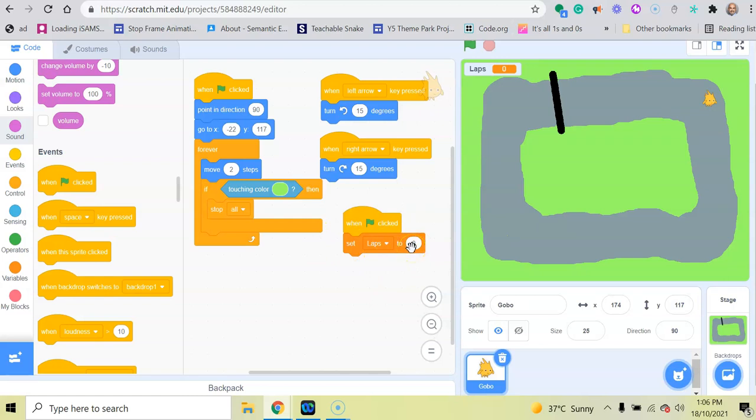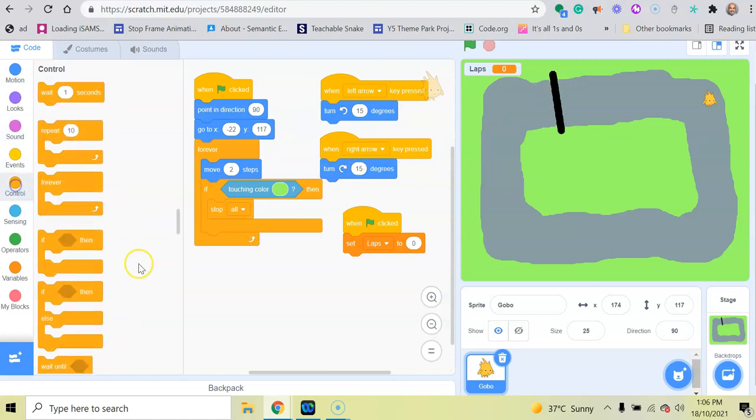And then we want our laps to change when our character touches this black line. Okay, we need to therefore forever keep checking for when our character passes here. So again, we need that control block that controls our repeat. So we're going to have a forever loop. So that's a repeating loop that goes around. Remember, it's checking if our character touches the black line. So remember that word if. So we need an if statement.